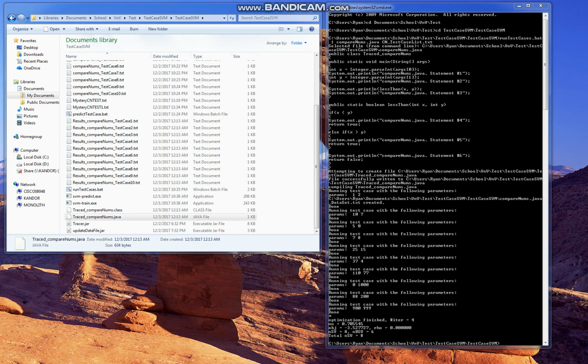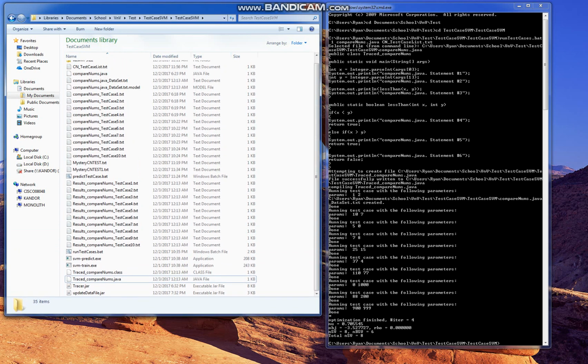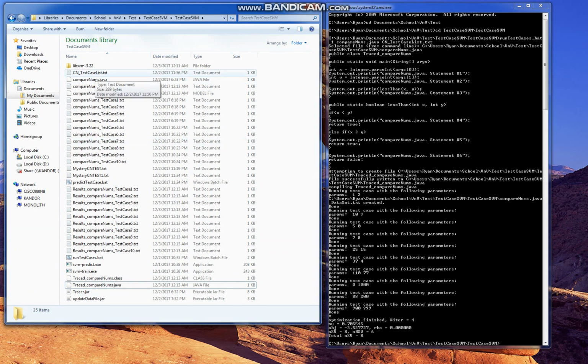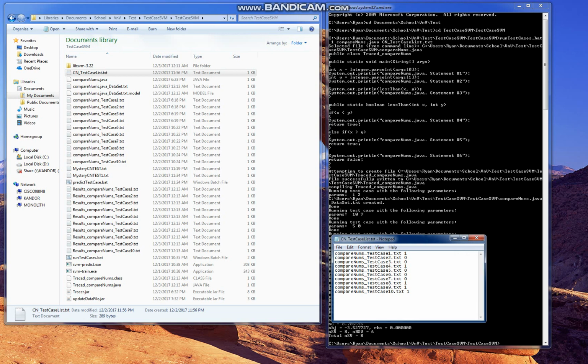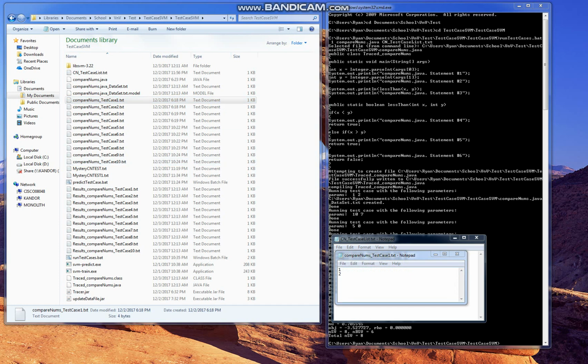Alright, so now what happened next is, it created that, it compiled it, and then it ran the test cases against the traced version. And here I'll show you, let's see, this is what the list looks like. You see we've got 10 test cases, and these ones and zeros mean 1 means this test case passes, and a 0 means that it failed. And a test case looks like this. It just has the parameters that are going to go into the program.